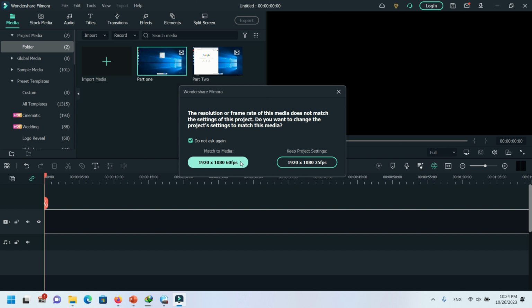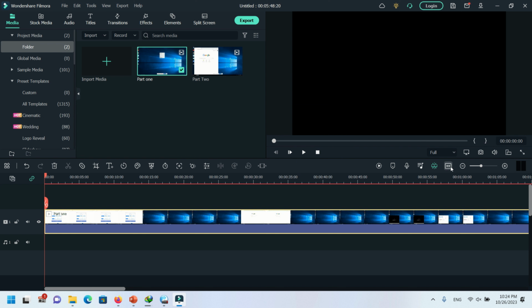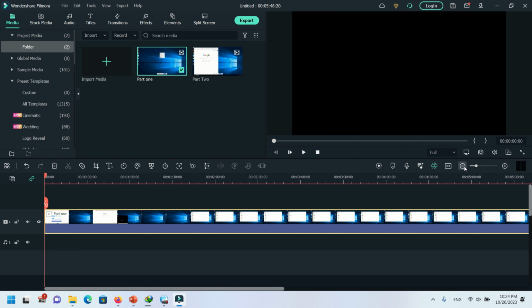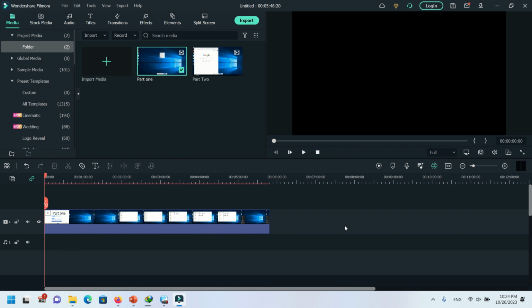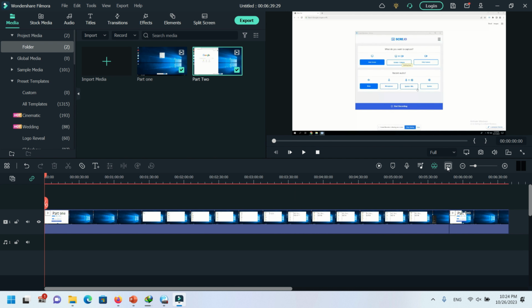If this message appears, select the highest FPS rate. Now adjust the timeline. You can minimize this timeline and now select this second file and adjust in timeline. Now you have to do nothing, just click on Export button.